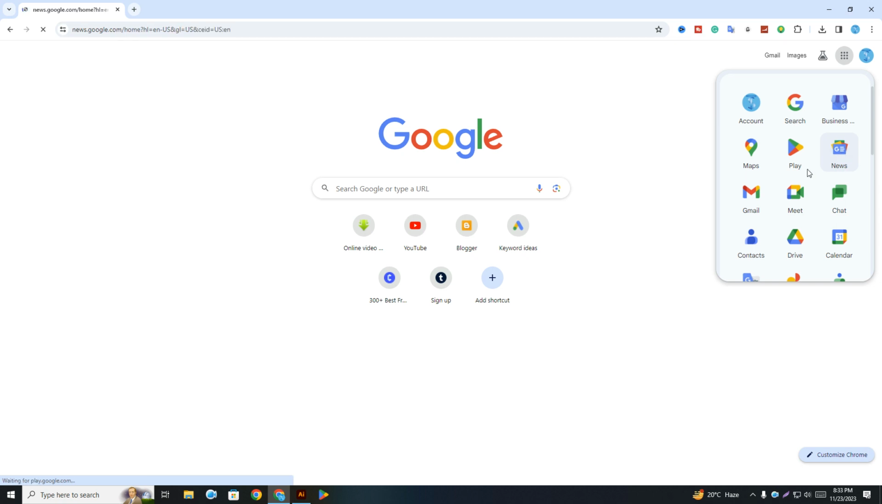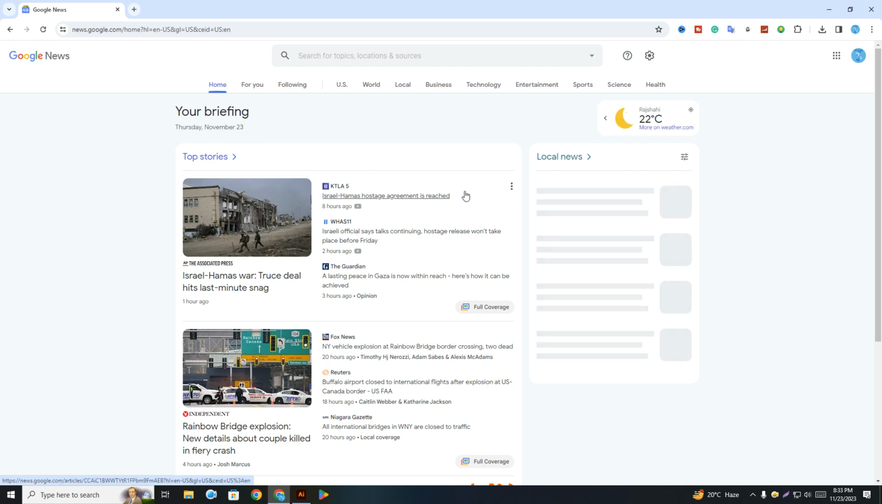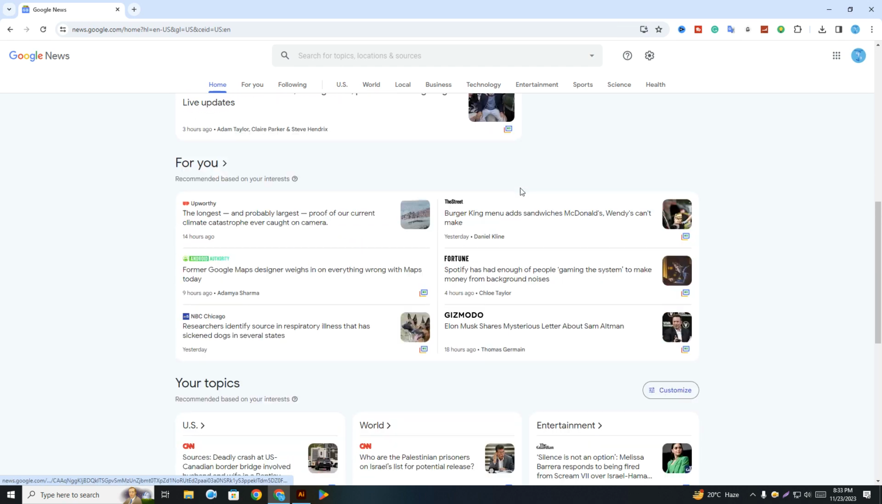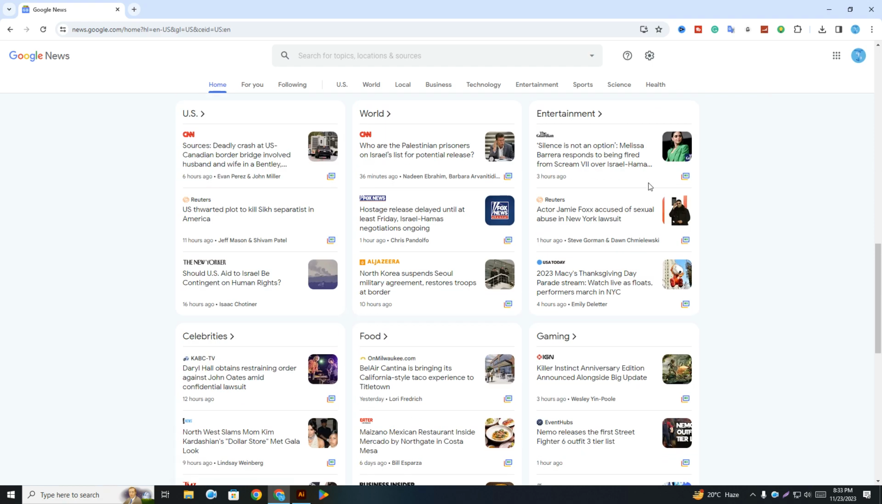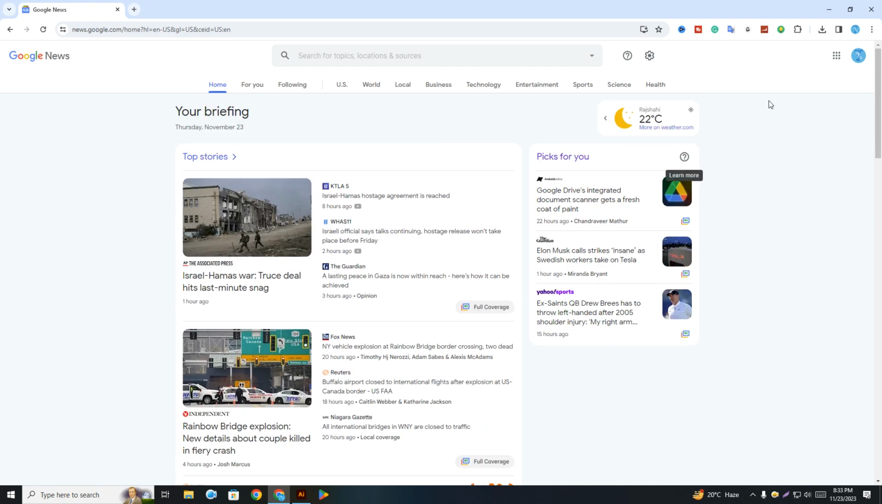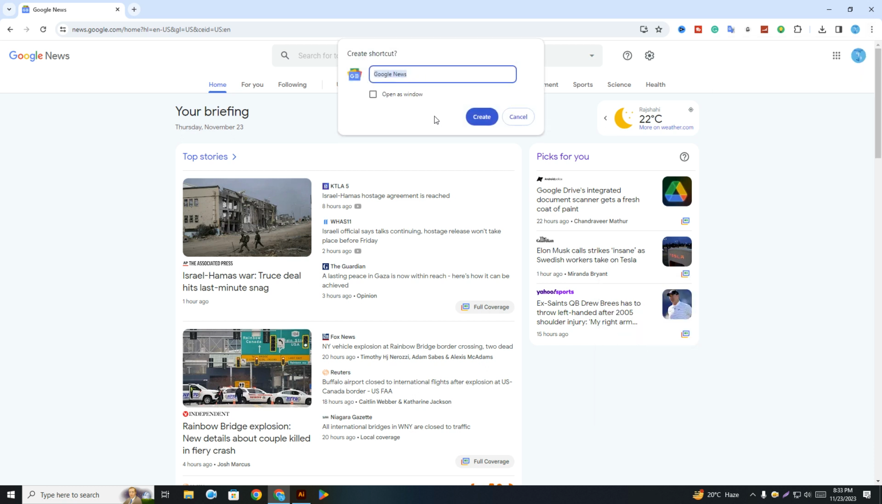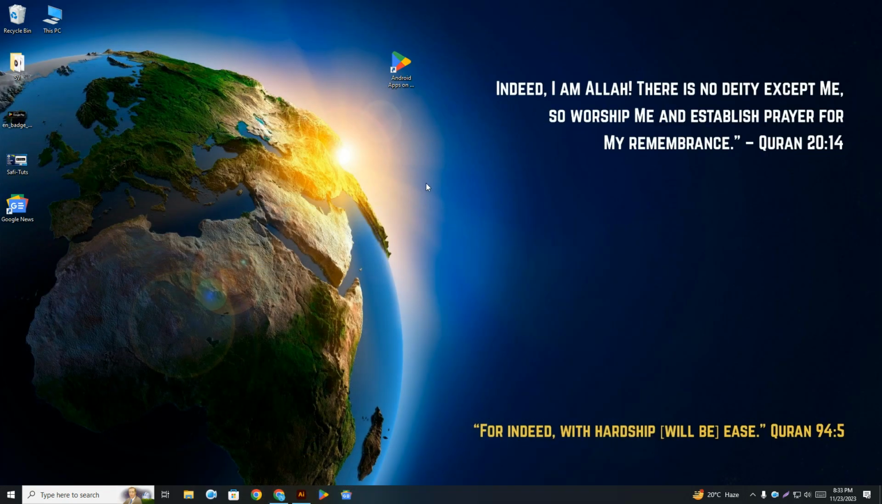Once you click on that, you will see Google News. This is the Google News app. But how can you bring this app to your home screen? There are three dots. Simply click on that, and you can save and share. Here you can create a shortcut, Google News, or you can also install it. After that, if you minimize this, here you can see this is the Google News app.